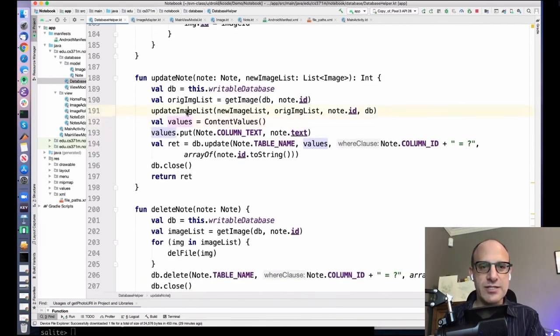The new image list is updating the image list. That's the complicated algorithm. So when we're updating a note, updating the text is quite straightforward. It's just these values. Updating the image list is more complicated. As we talked about, you have to figure out what was in the old image list, what's in the new image list. Don't bother the elements that are the same in both. Add the new ones, delete the files for the old ones.